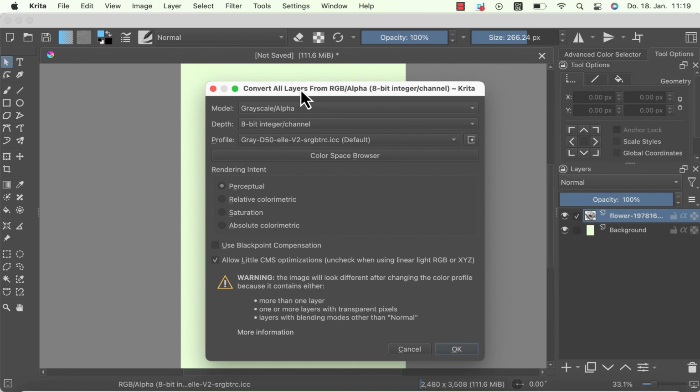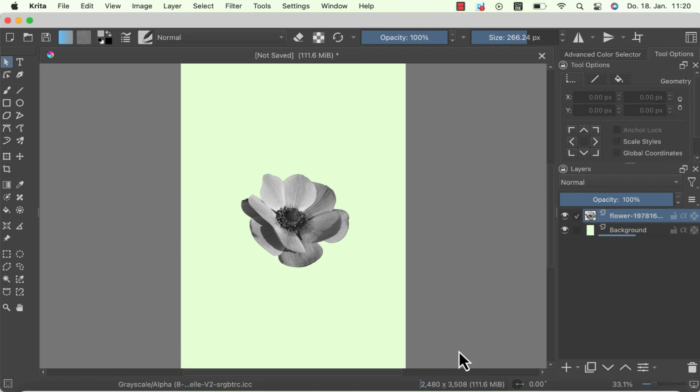You can change the other settings if you have a specific color profile to which you need to convert the project, such as changing the depth or profile. Click OK when you have adjusted the settings. As you can see, your entire project is now converted to grayscale.